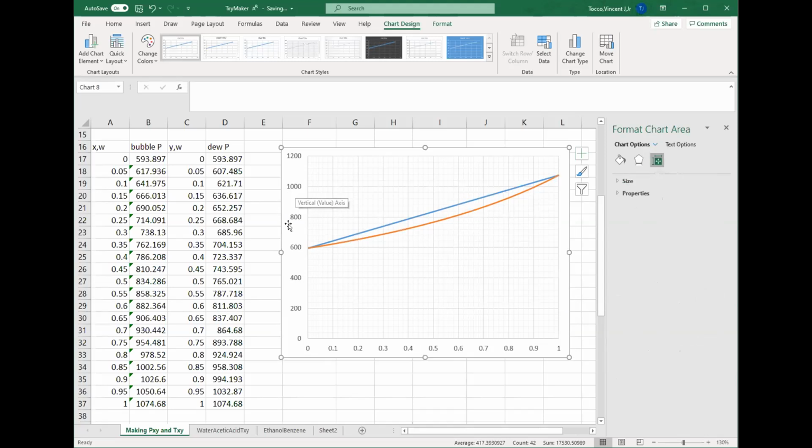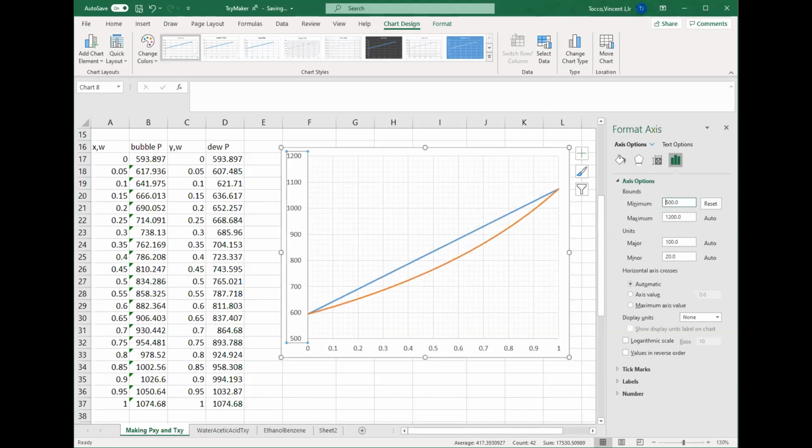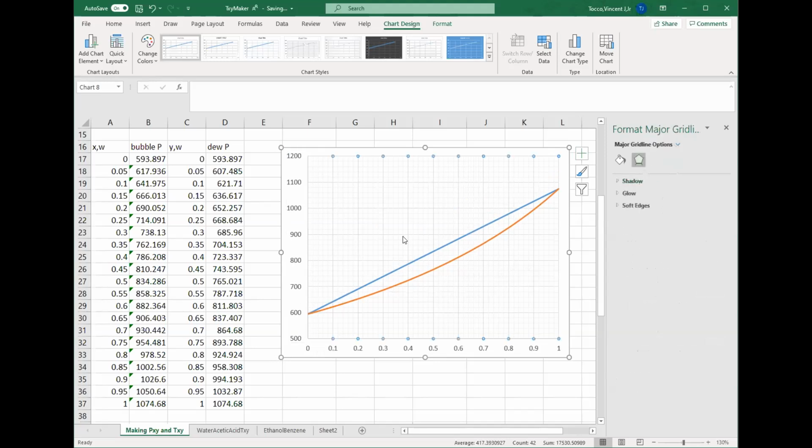I also want to change the bounds of my y-axis. So I'm going from 0 to 1200, and that's okay, but if this is too far zoomed out, it can make it hard to read. So again, in order to make this graph easier to read, I'm going to click Format Axis, and I'm going to start the bounds a little bit higher such that my data gets a little bit easier to read. So this is a pretty good range for my data.